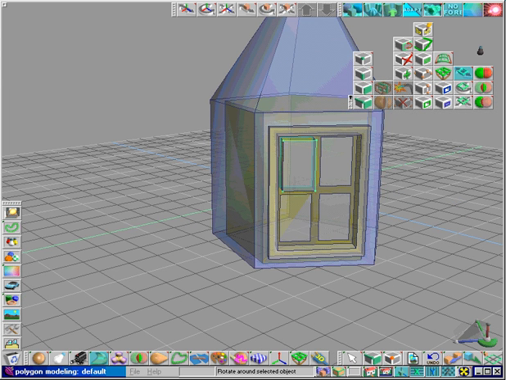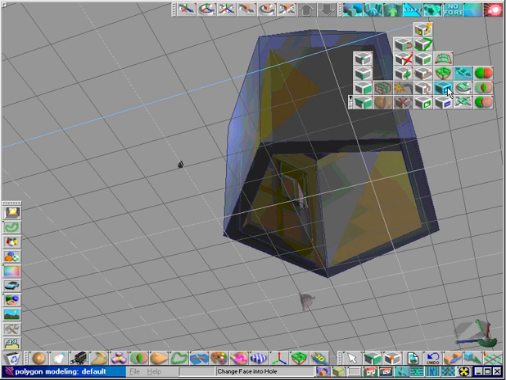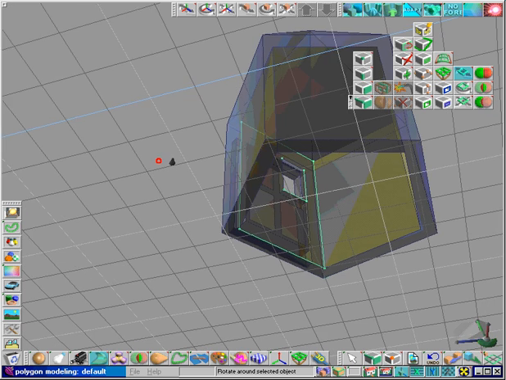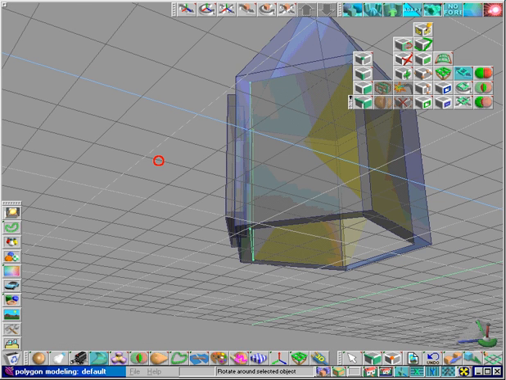With the face still highlighted, we click the Face to Hole tool and then click the face we want to have the hole pass through to. We now have a hole through the object. Select the other three window pane faces and sweep them.